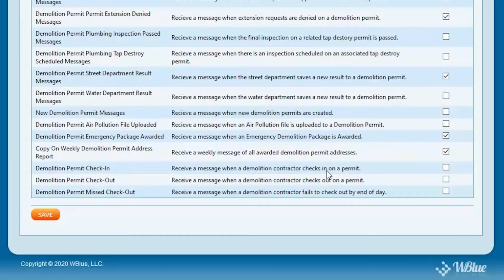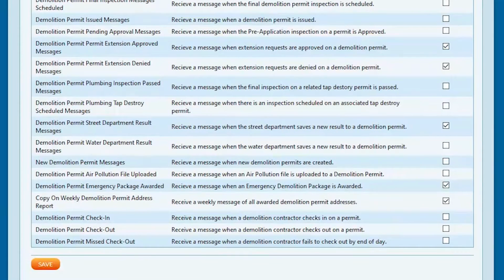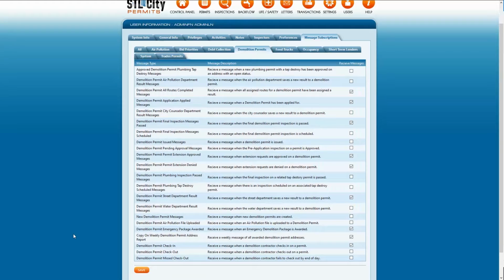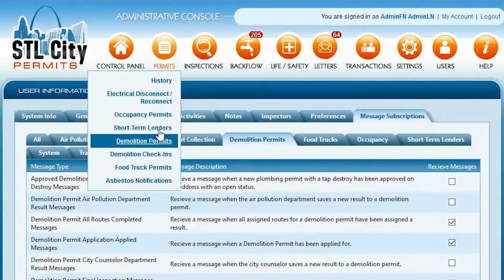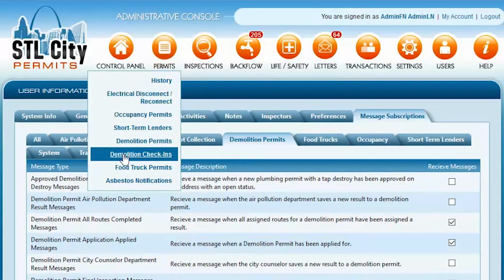So if you're working specifically with demolitions and want to get alerts whenever a contractor checks into a project, simply navigate to the demolition permits tab and select one of the last items here on the page, specifically the check-in. So we'll save that. And now this account will receive check-ins whenever a contractor checks into a project. But again, from the menu, you'll see a new item in the drop menu under Permits labeled Demolition Check-ins. Simply click on that, and we'll take you to a new list page.